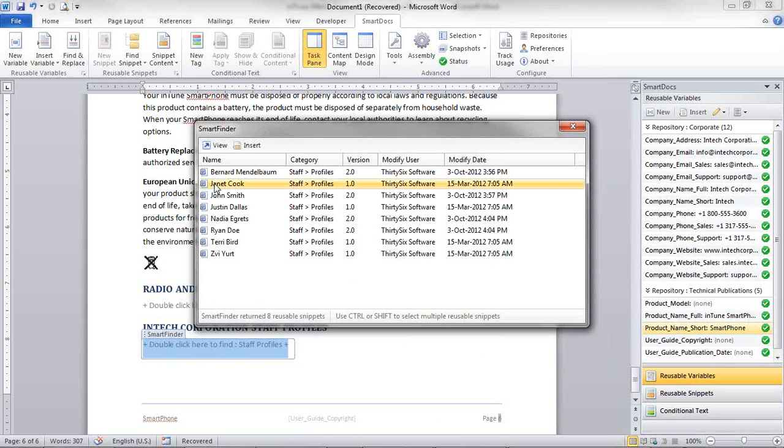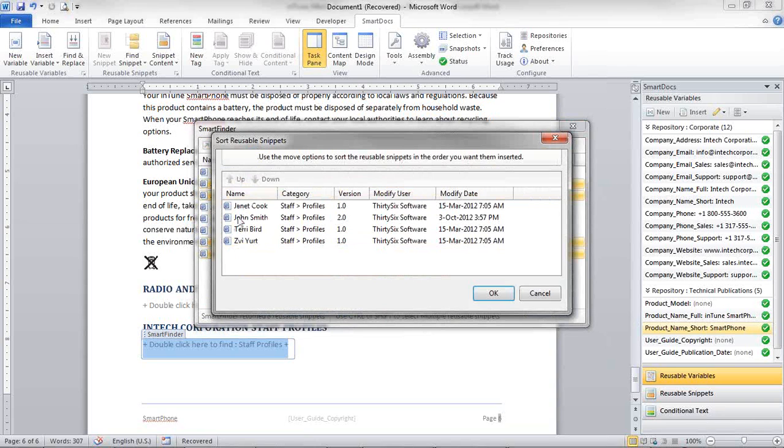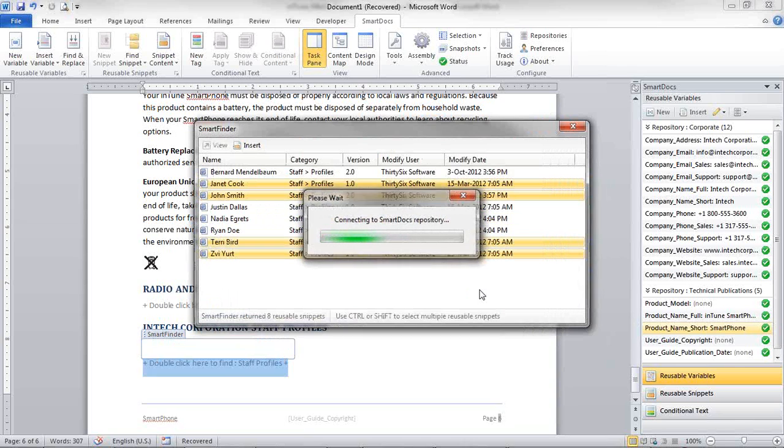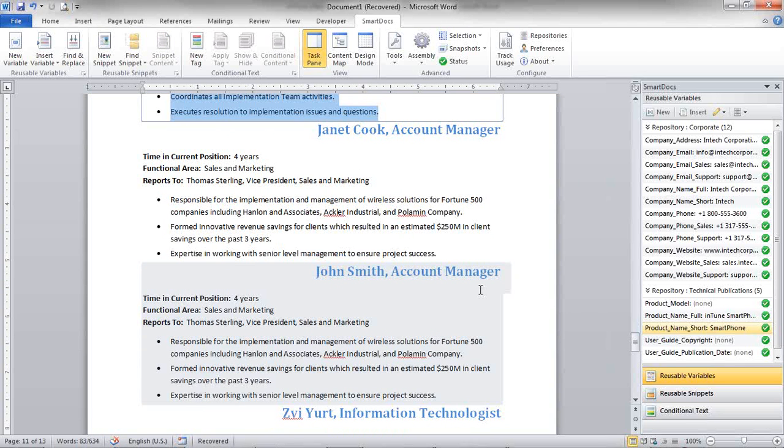This is just a different way of being able to select. So I can use Control and Shift, select a whole bunch of staff profiles to insert. Tell SmartDocs, in fact, what order I want them to be inserted. And now I've populated a large portion of my document very, very quickly. So again, you want your document assembly out of your content management system to be really efficient and quick and automated and predictable. You want to be able to know that you're using the right content and that it's easy to get at.